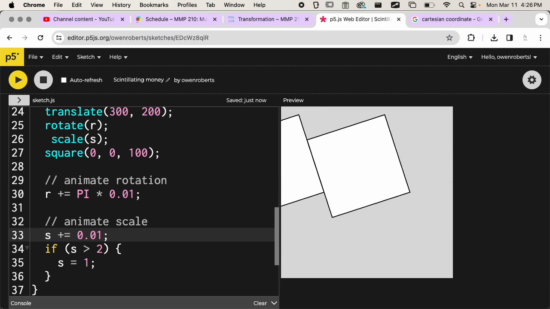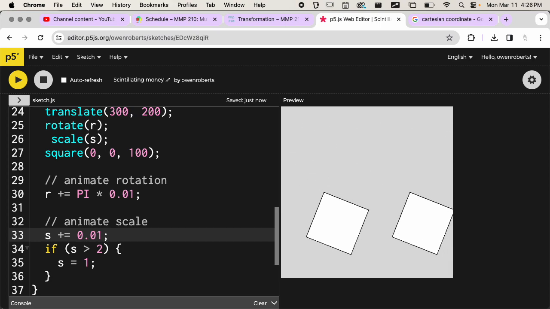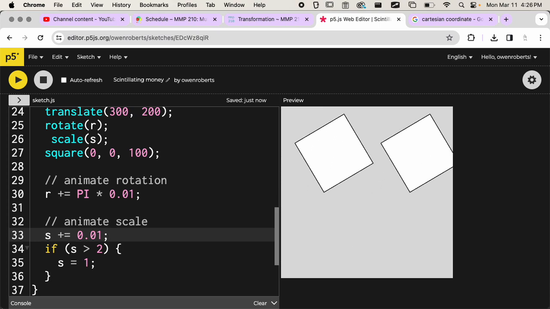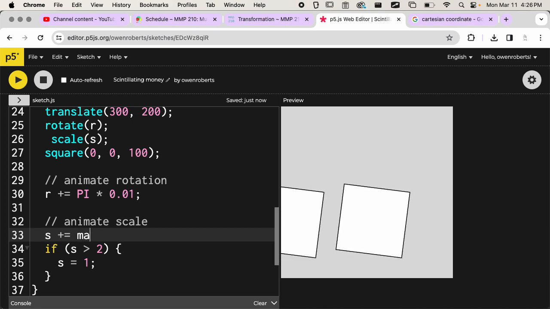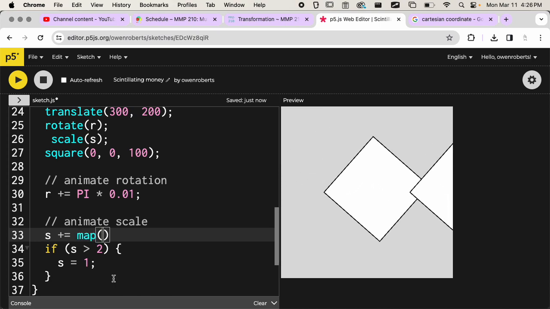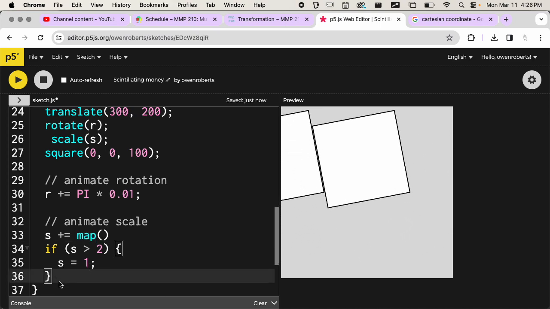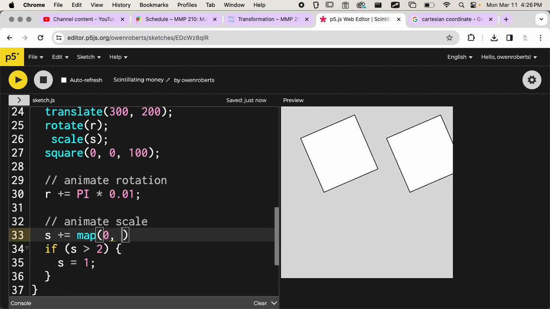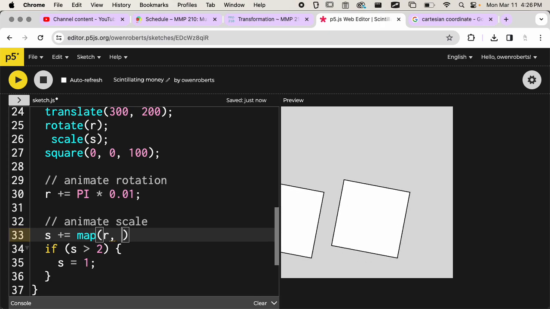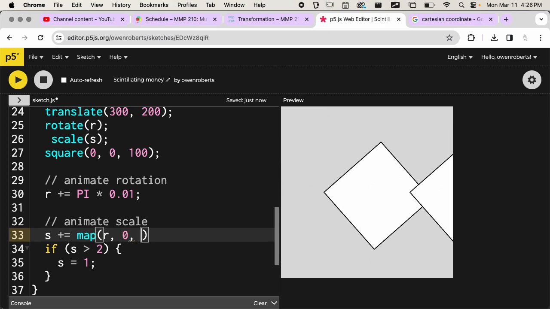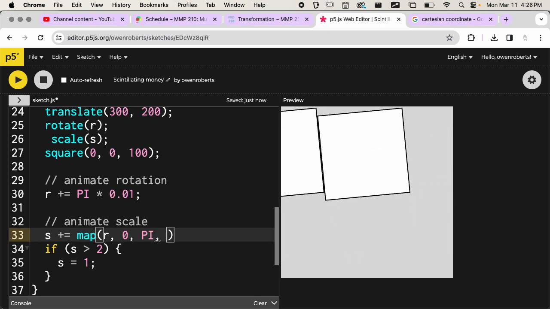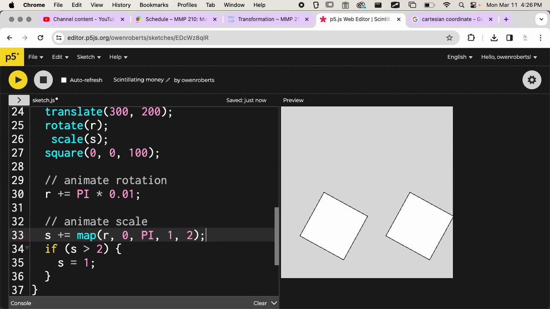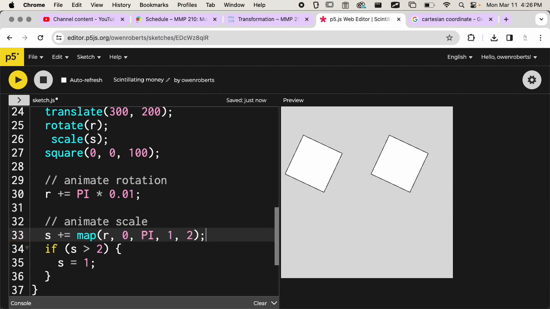It's resetting at an awkward moment because our rotation hasn't finished. So maybe I could map the scale to the rotation. I could say something like scale equals map. Actually, then I wouldn't even need to use this. No, I still would. So I could say scale equals map R from 0 to pi, 1 to 2. Actually, I don't really know what this is going to do.